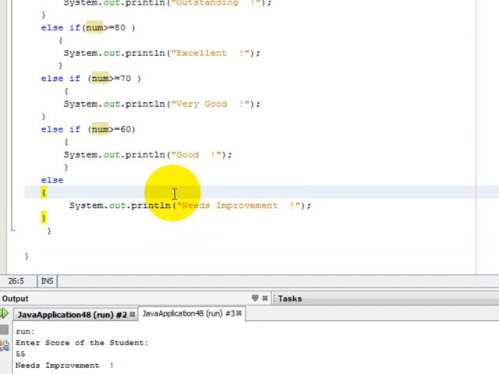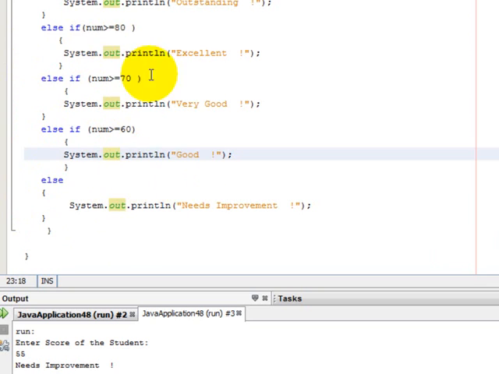Students must understand these concepts in depth, because these are the foundation of the Java programming language, the building blocks of the Java language. One has to be very, very clear while writing these constructs, and I hope this video lesson is helping the students in understanding the if else if control structure in Java, that is branching. Thank you.